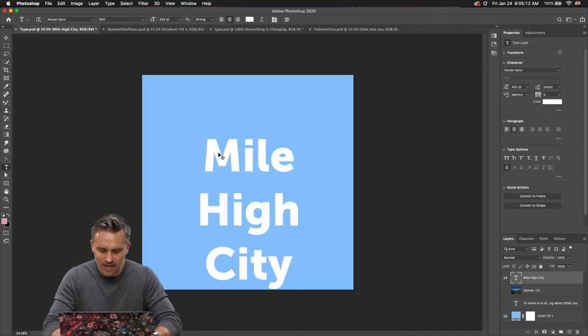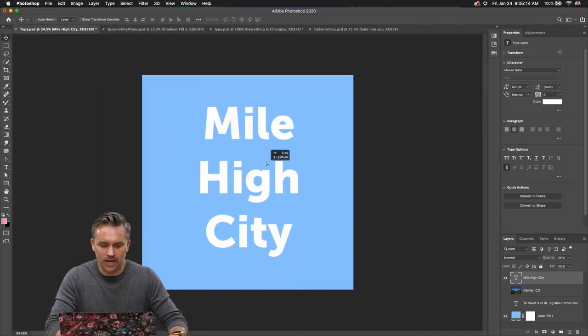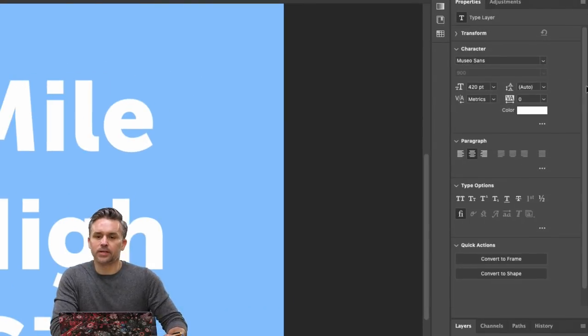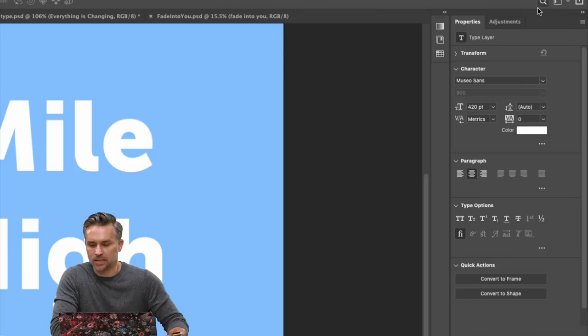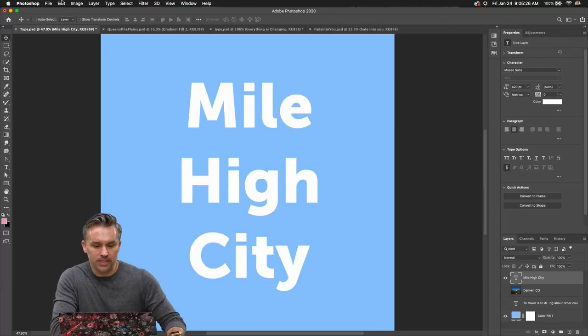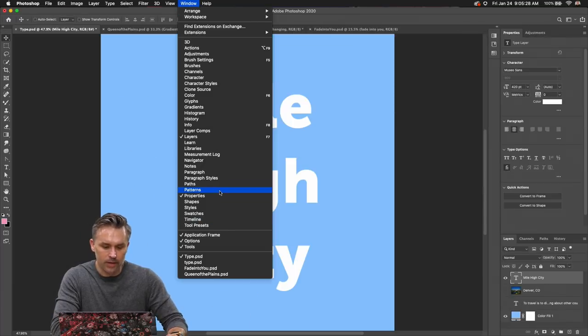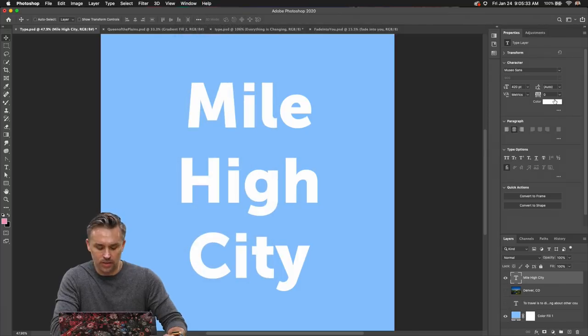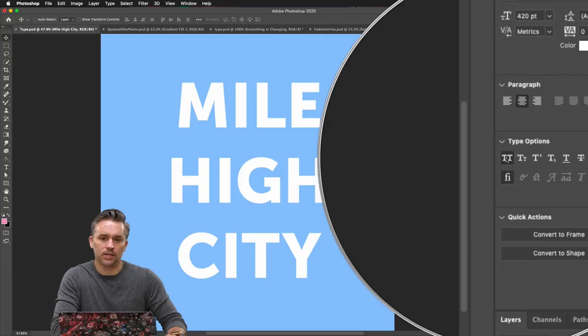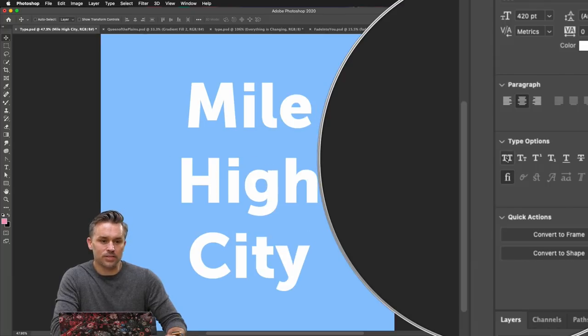Let me zoom out. Here's the text. I've typed this in, Mile High City. I see all the properties off to the side in this properties panel, which is fantastic, right? So now, as a first class citizen, all of these properties are there, and I don't need to worry about jumping into the paragraph or character panel because all that content's off to the side. So if I decide I want to make this all caps, click right there. Now it's all caps.